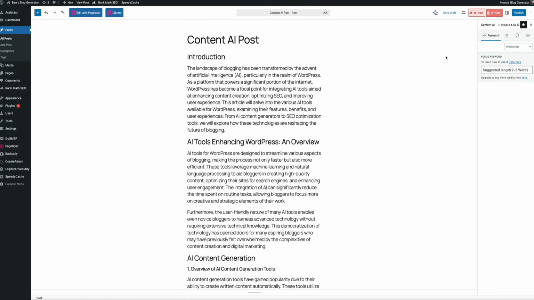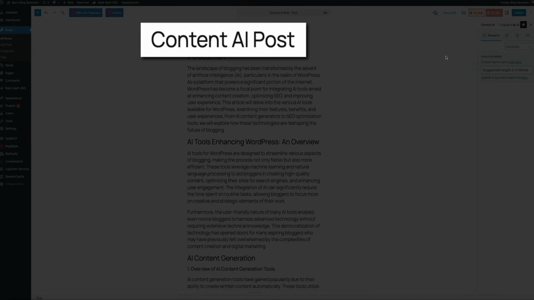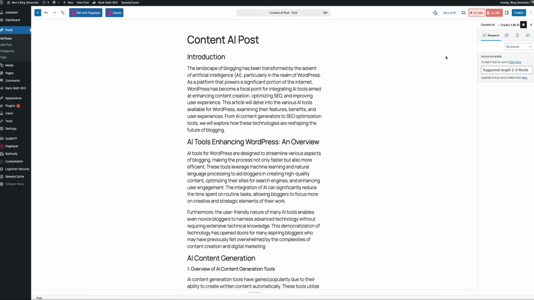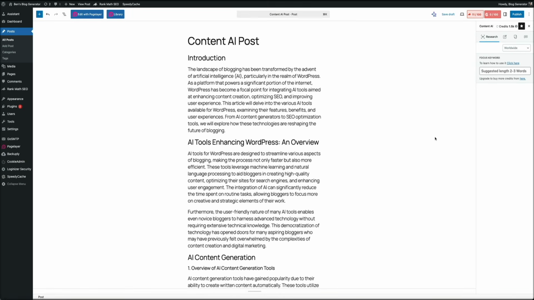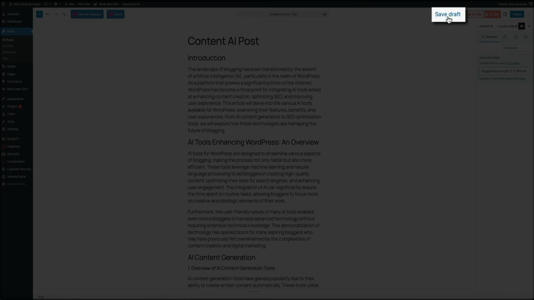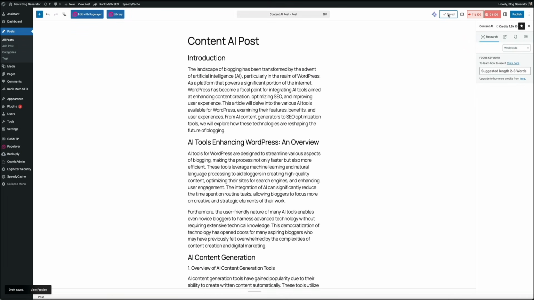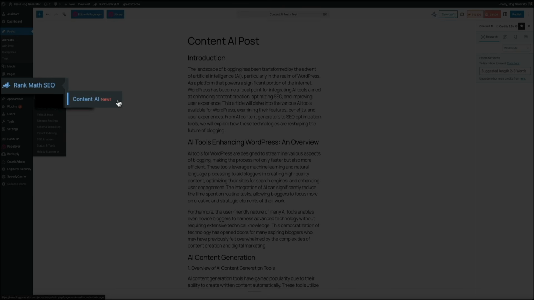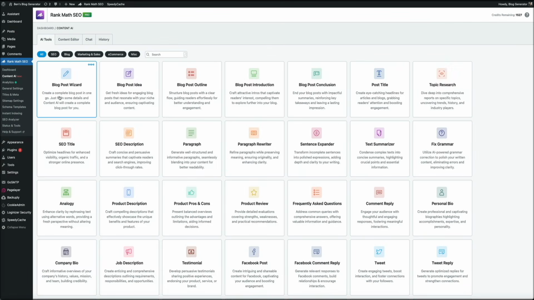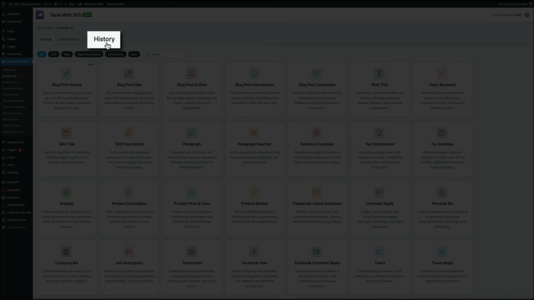Now, one quick thing to point out about using the content editor is that when you insert the post into WordPress, it doesn't include the title. So before publishing, you'll want to make sure your post has the correct title added at the top. And here's the easiest way to do that. So you can either remember what it is, but if you don't, you'll want to first save this as a draft to make sure all your work is saved. Then within the WordPress sidebar, go back to the Rank Math SEO option and click Content AI. Then from here, click on the History tab.